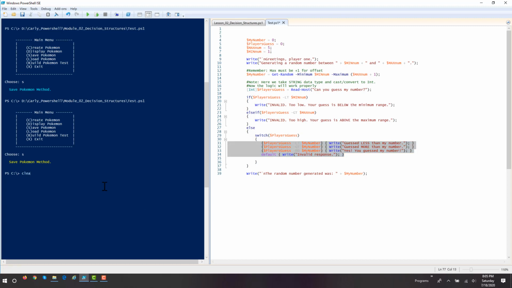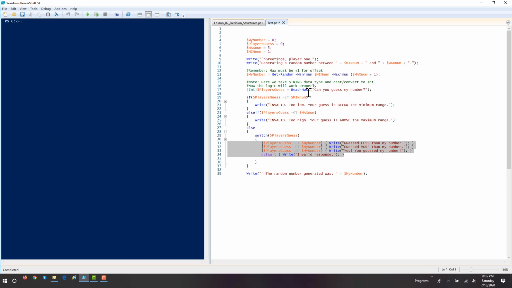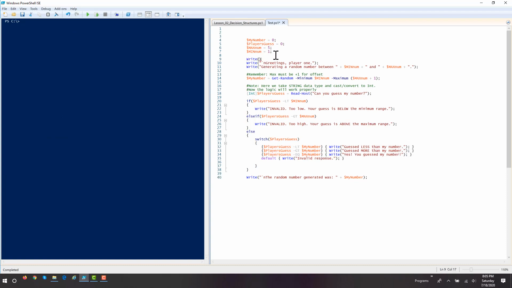So let me clear the screen here, and I'm just going to add a couple of lines to drop it down some from the top. I'm going to hit F5, or I could click the arrow, whichever one. So guess a random number between 1 and 5. Well, again, let's test the logic. What if I say 0, below the minimum?